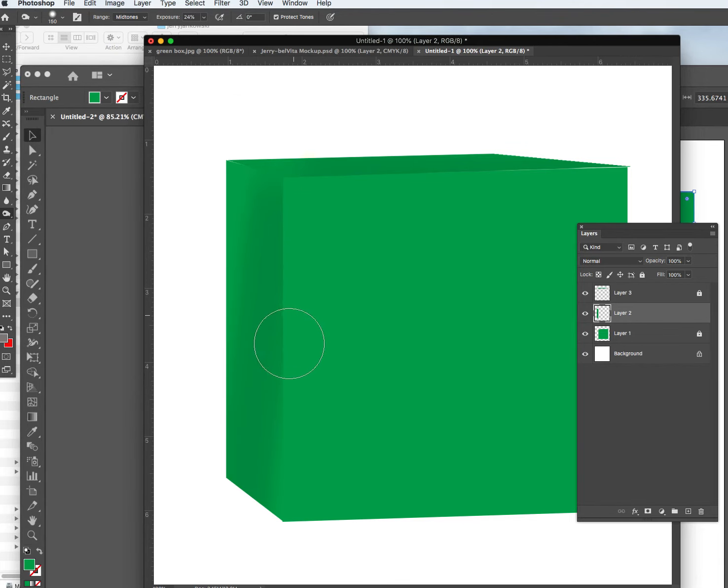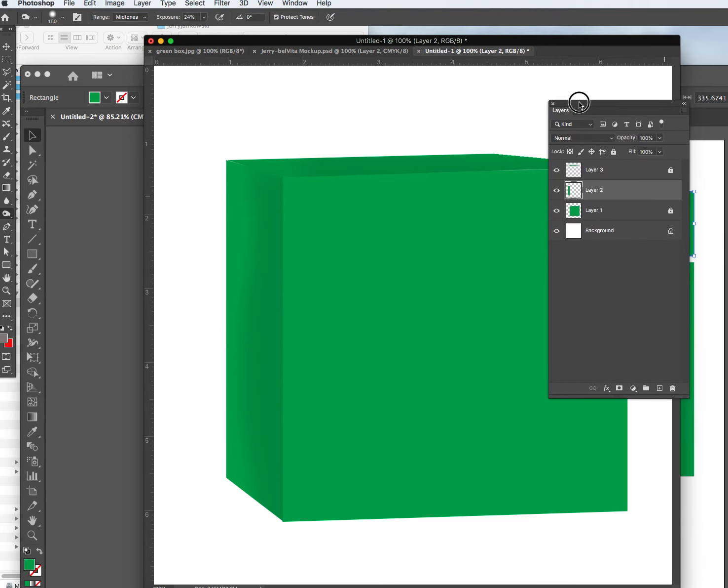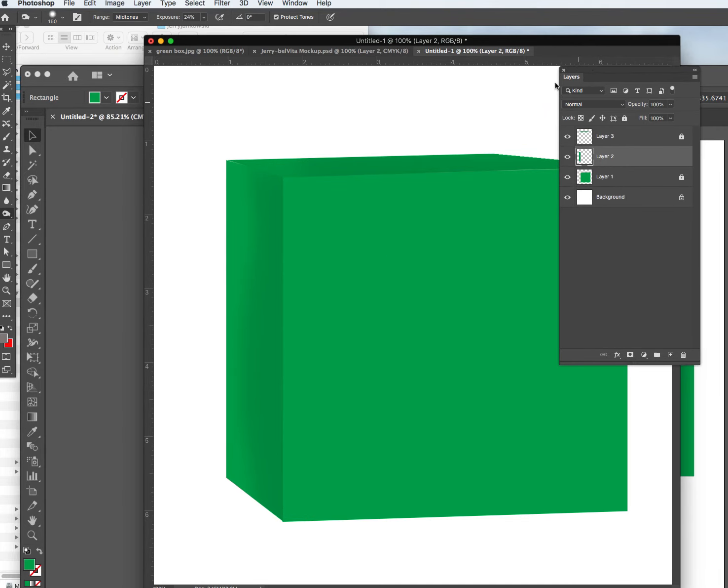There. Whoa. That doesn't look good. Command Z, undo. There we go. That looks good. Okay. Now, let's go to this one. We're going to make a drop shadow.